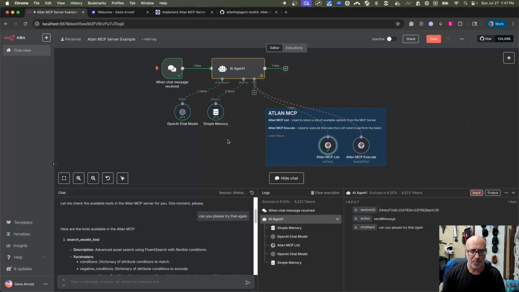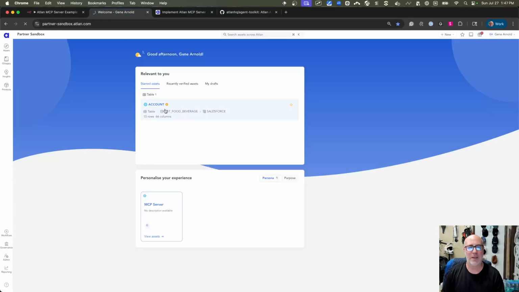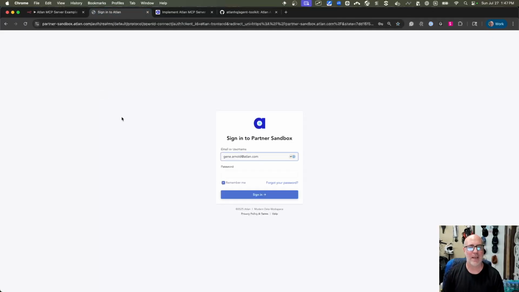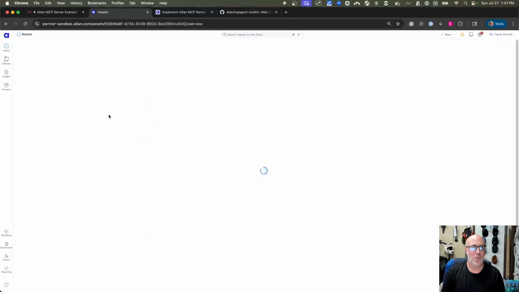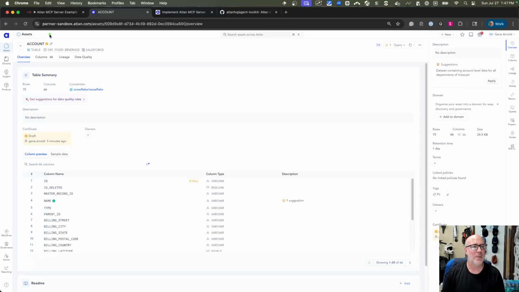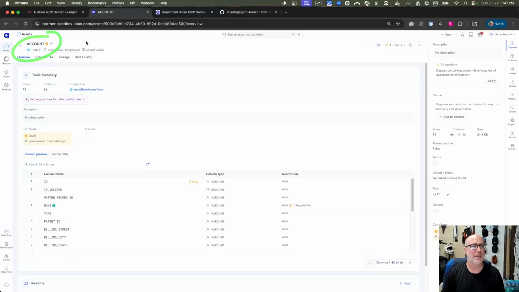So what we're going to do, let me go log into my Atlan instance so I can show you what's going on here. We are going to work with the account table. We're going to search for this and ask it for some details. We're going to update the description and the certificate status, all through the MCP server.